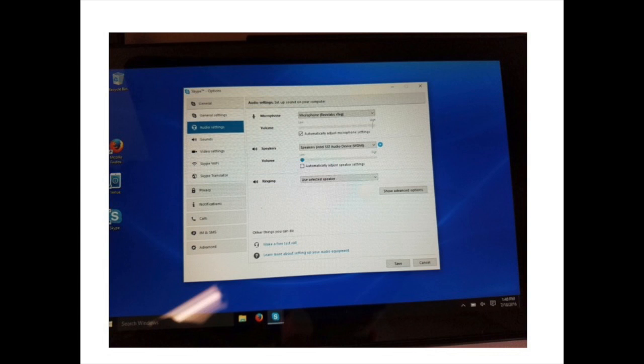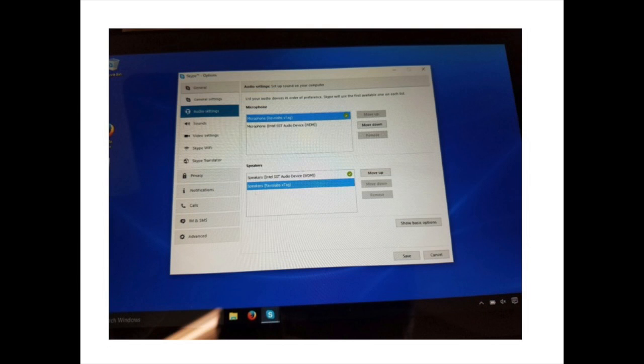In Skype, go to Tools and then Options. Go to Audio Settings and make sure that the microphone you have matches the microphone showing on the screen. If not, please use the drop-down menu to select the correct microphone. Next, make sure that the volume for speakers is turned down all the way and that the checkbox for Automatically adjust speaker settings is unchecked. Then, make sure that the slider is all the way to the right for maximum volume. Press Save to exit the options.